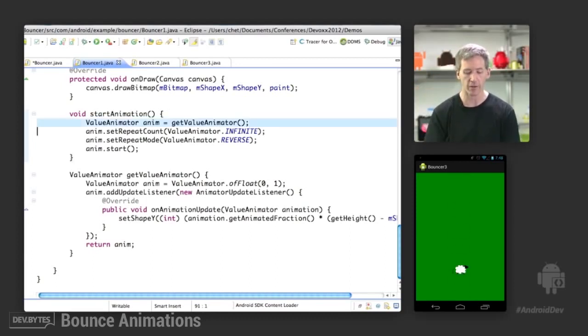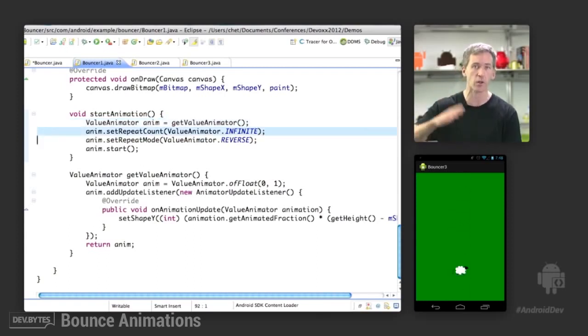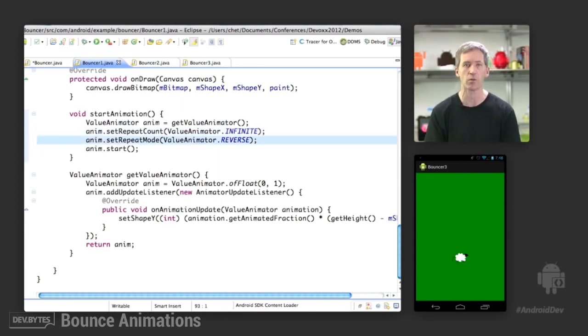So here we get a value animator, same exact thing going on, but we also set a repeat count of infinite, which means it's just going to repeat until you finally quit the application. And it's also going to set a repeat mode of reverse. So when it reaches the bottom, it's going to animate back up to 1. Internally, what that means is the value animator is going to run from 0 to 1 and then back to 0, ad infinitum until you kill the application. Then we start the animation.